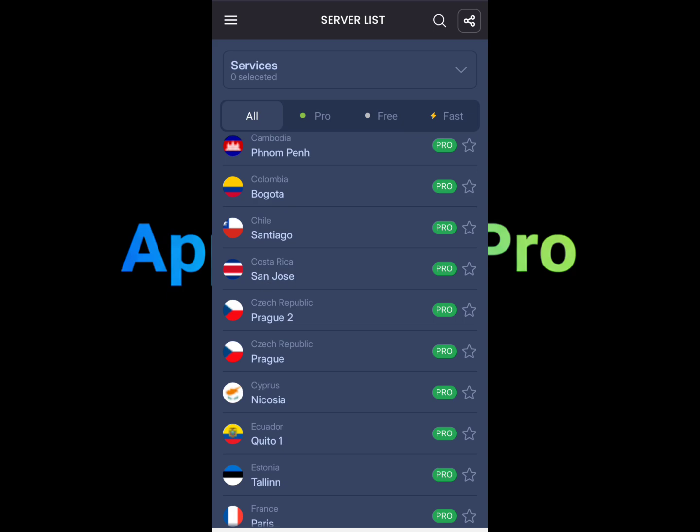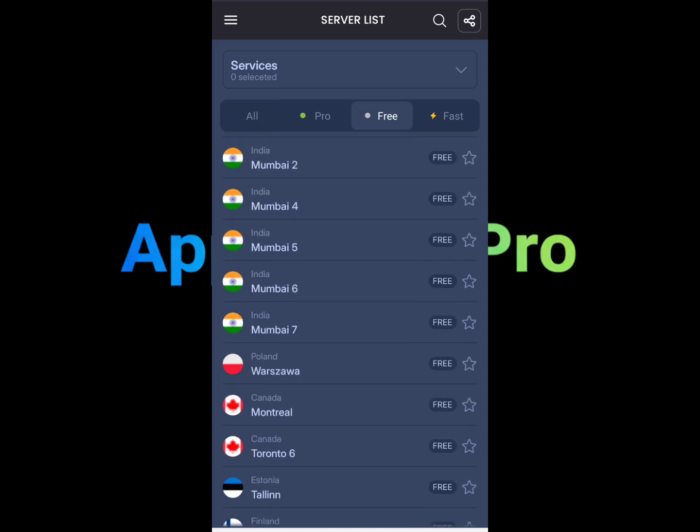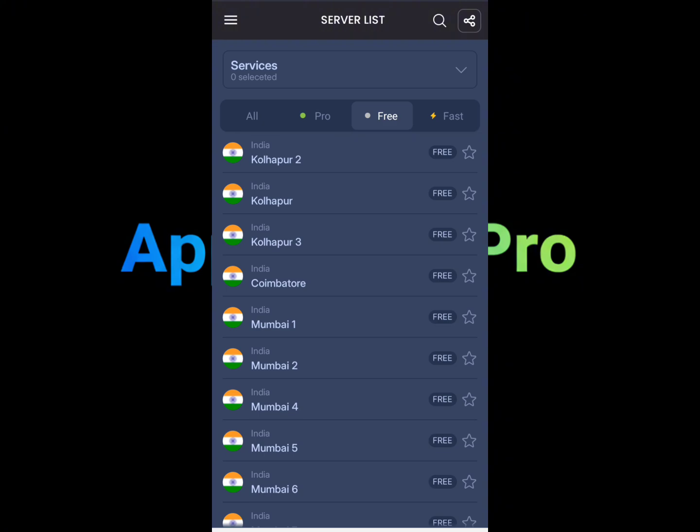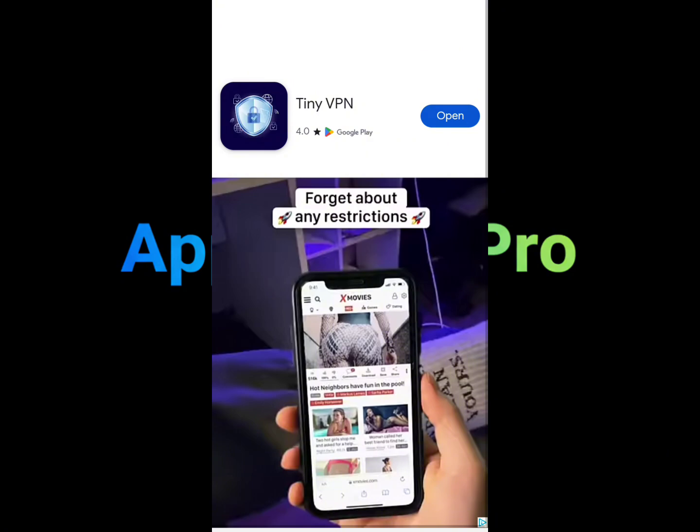So if you don't have a subscription, you may need to use the free servers, as you can see here. Any one of these Indian servers you can use. If you want to add it to your favorites, you can tap on the star icon on the side of it, and that's pretty much it. So let's say, for example, this one here.